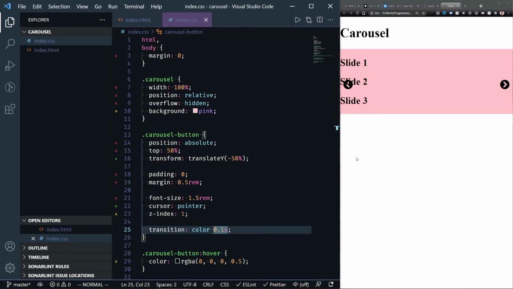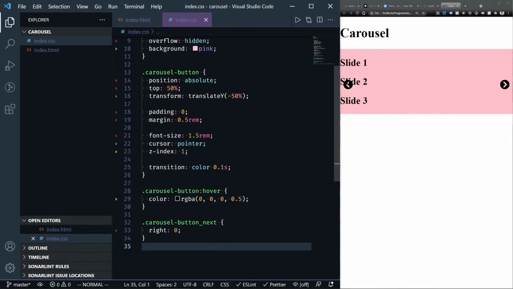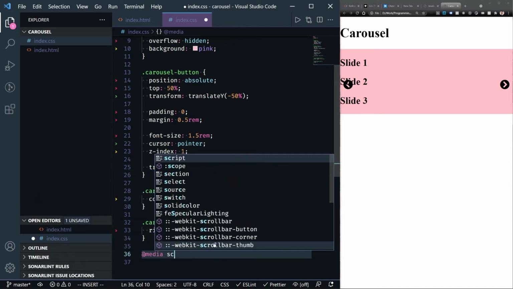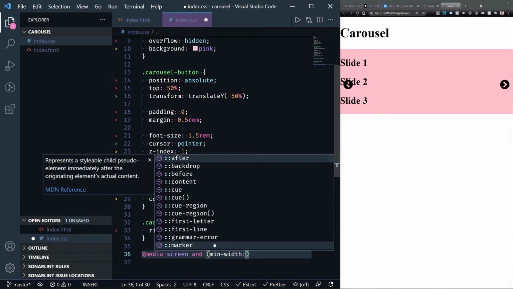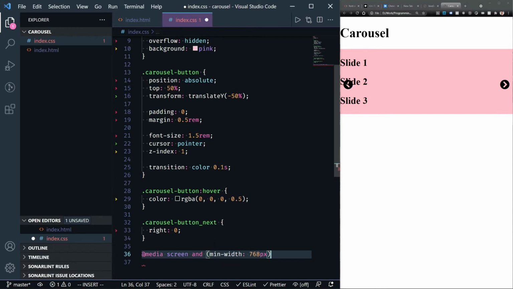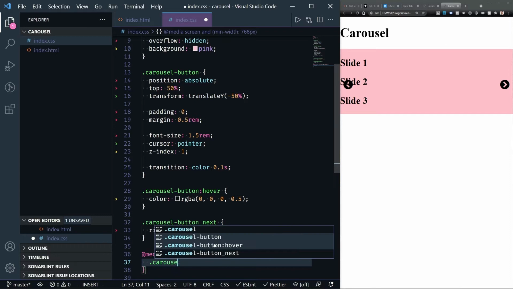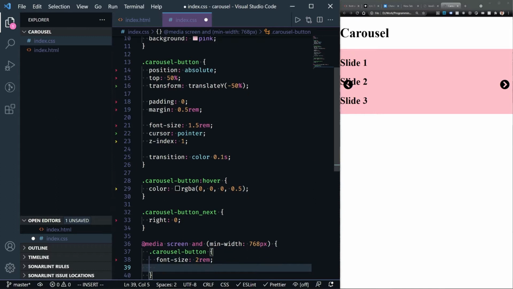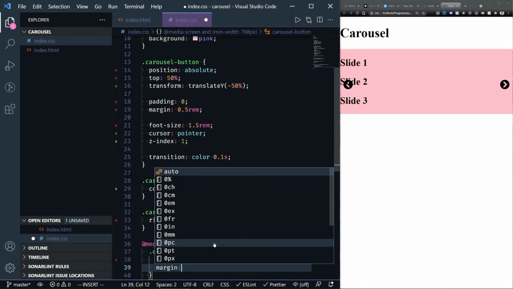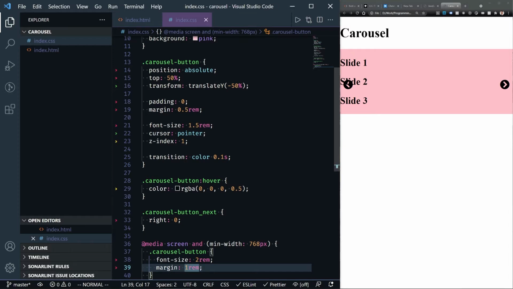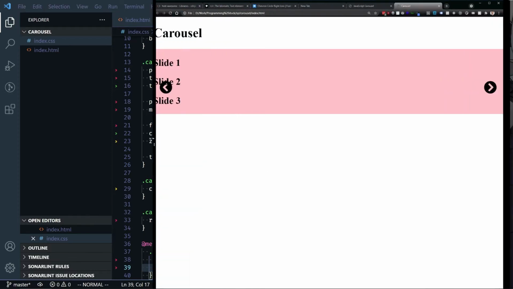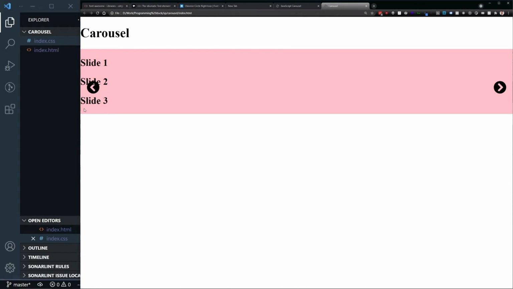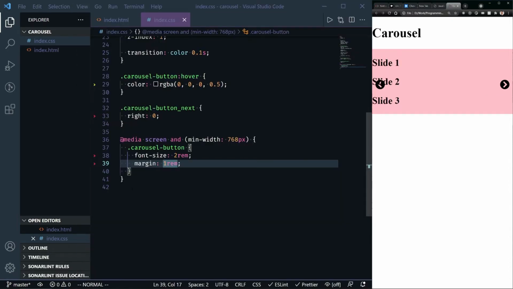Okay, and as for when we have a bigger screen size, let's add a little media query. We'll make the font size slightly bigger and give it a slightly bigger margin so that when the screen is a little bit bigger, it grows in size just a little bit. Okay, so that's enough of that.